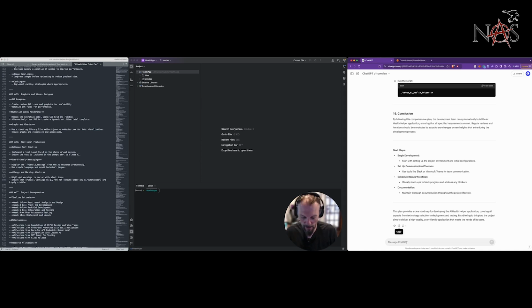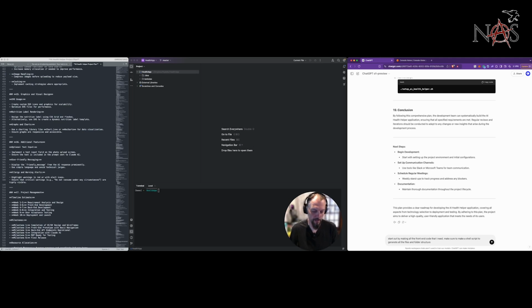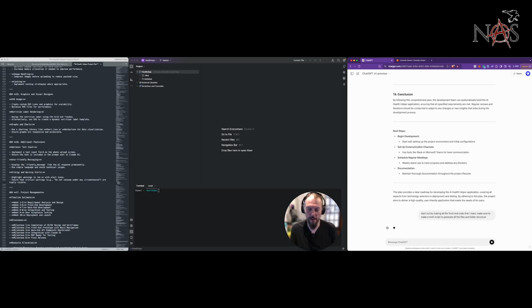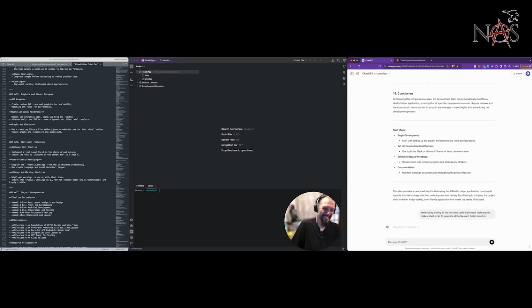Okay, so let's just make the front-end code. All right, so I'm telling it to start up. Let's make the front end, so we make like the website part of it, and I want it to make a shell script to generate all the files and folders that it's going to do because I don't want to make all that stuff manually. This is lazy AI development.